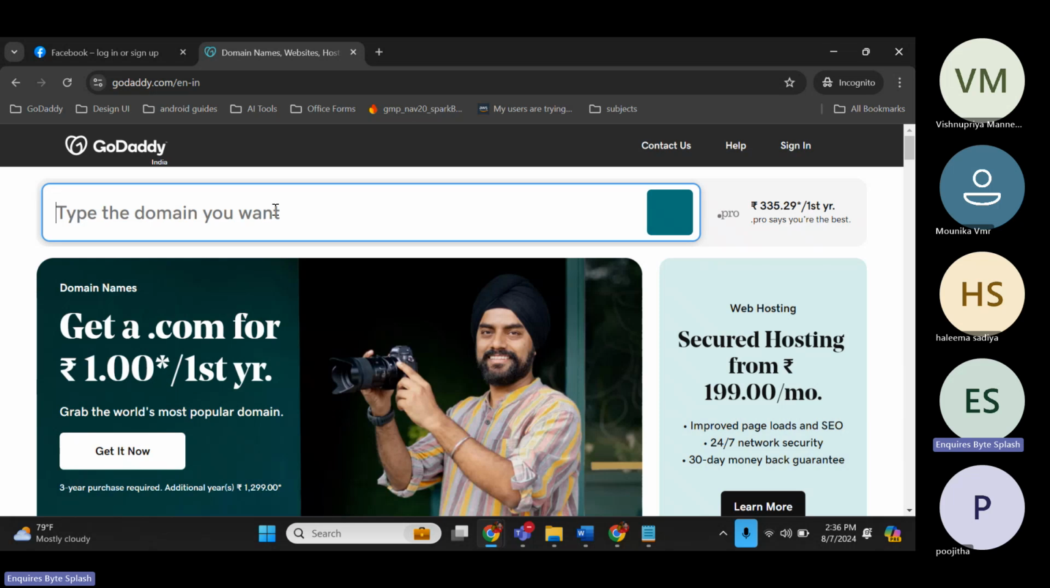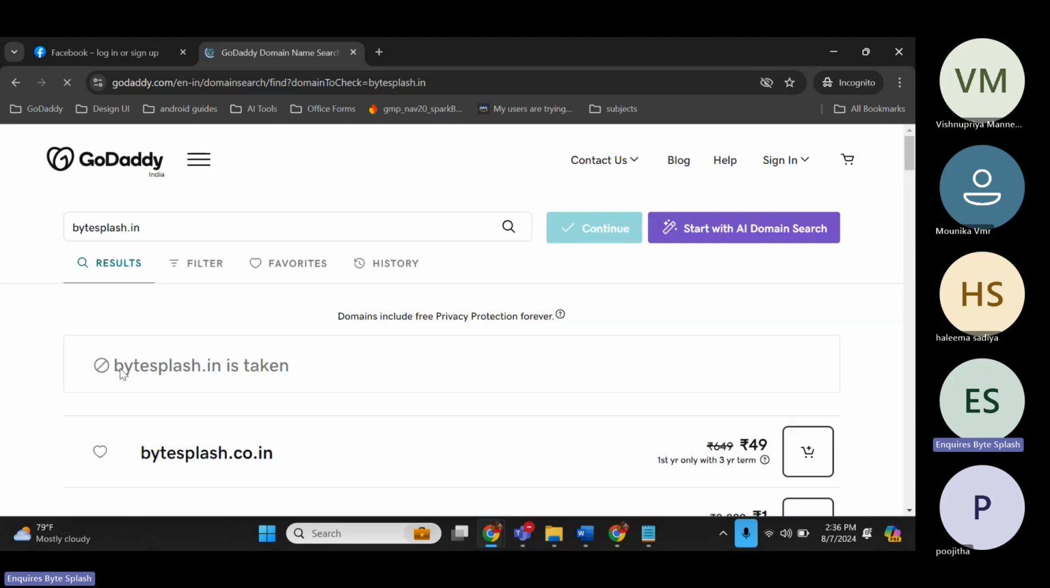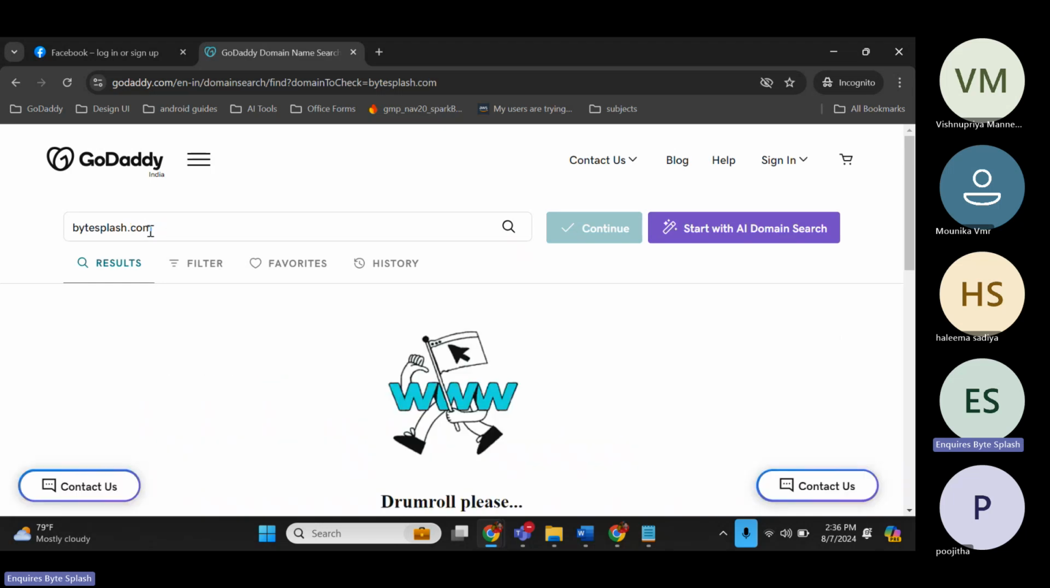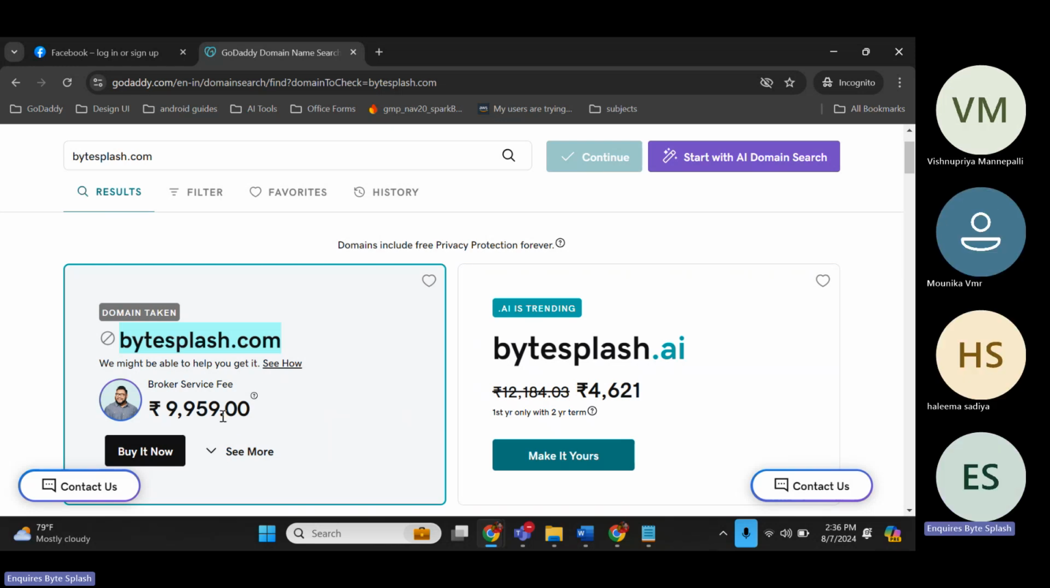So for example, I want bytesplash.in. Go and search domains. Now you see here bytesplash.in is already taken because we are already using it. If you are not using it, then it will say you can buy it. So I can buy bytesplash.com for 9,599. That means it is listed for sale, because bytesplash.com is not ours. Someone already bought it. I bought .in because that was available. Otherwise I would buy .com only, right?